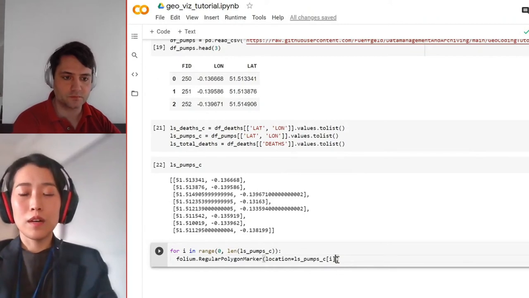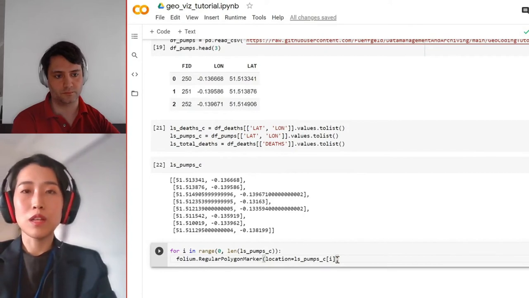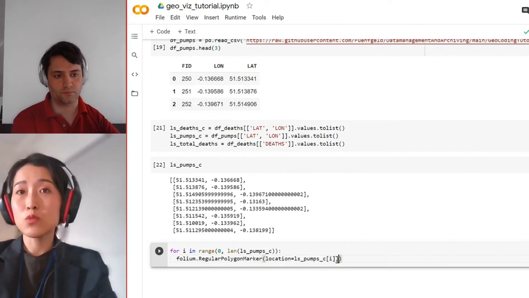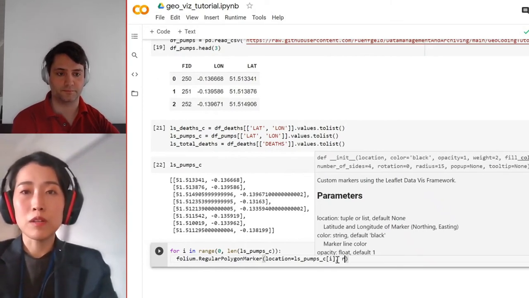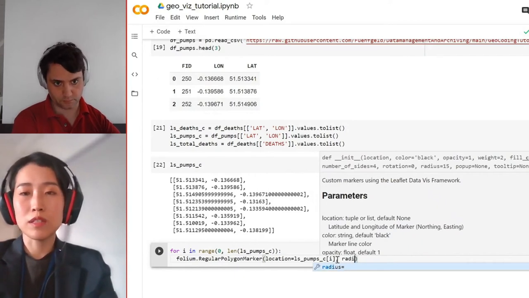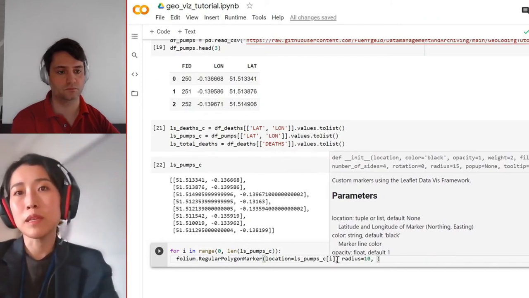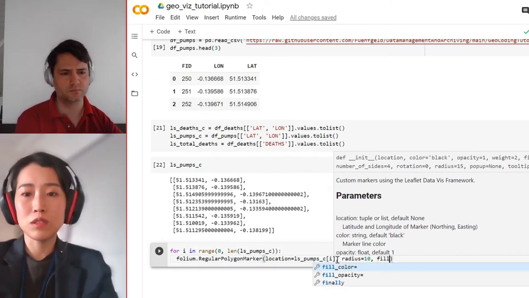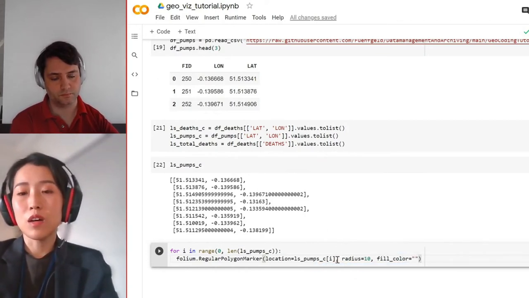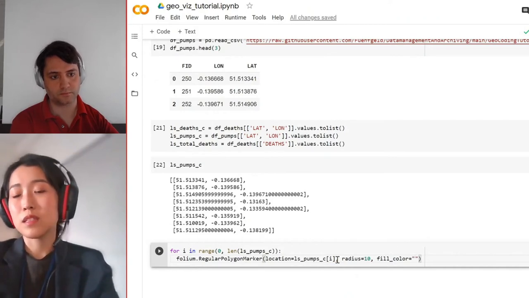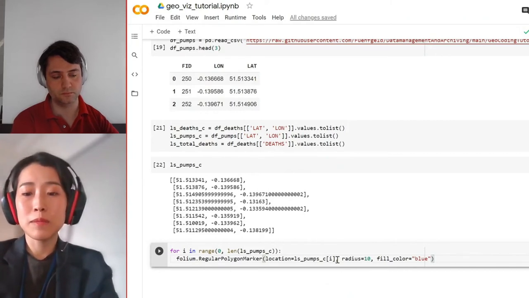So we need to feed the coordinate information to the class. And then we need to define some cosmetic things, like how big the marker should look. So I would say radius size as 10. It can be arbitrary, you can make it bigger, but I would say 10 is a good number. And then the color for the marker, since it's a pump data point, I'll make it blue.